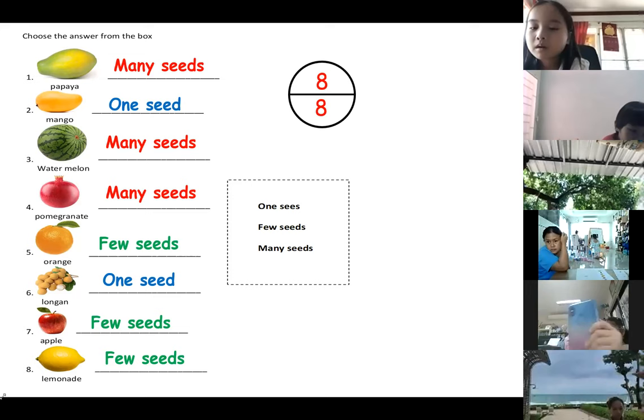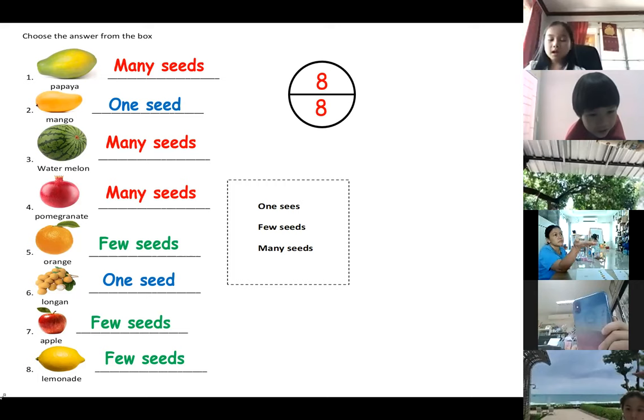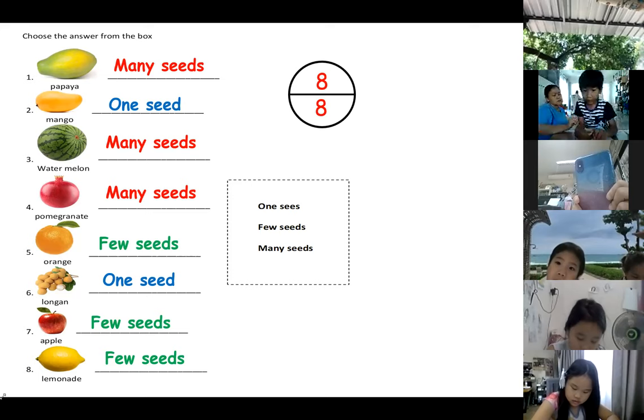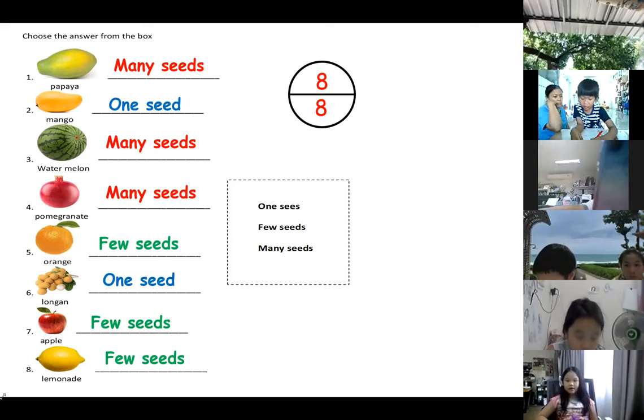I really appreciate your parents sitting beside you. Thank you, parents. Thank you, mother. Thank you, father, for being with your children, helping your children.